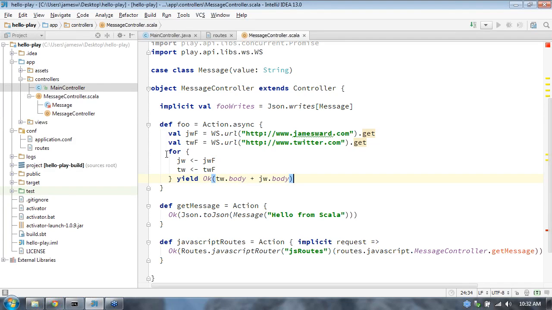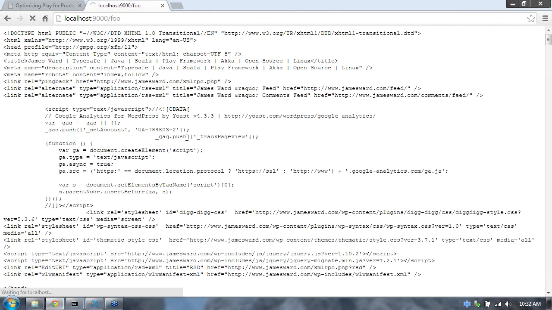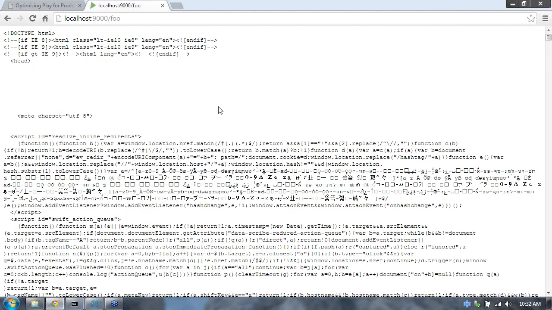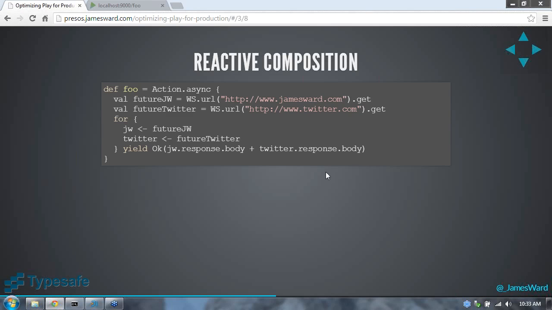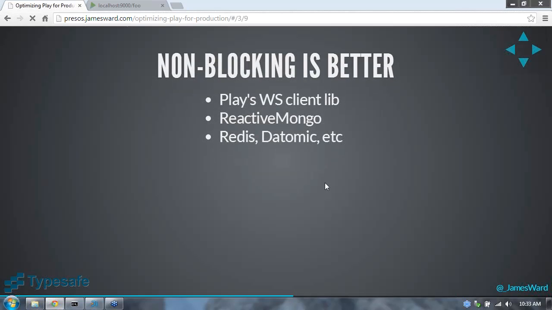But there we go. Now this for comprehension returns a future of a result, and that future of the result will be completed, will have its value, as soon as I get the values out of both of these requests. So let's go give this a try and just make sure that this composition works. And there we go. So now there's some amount of time where I have three requests. I have the request from the client to the server, the request from the server to jamesward.com, and the request from server to Twitter. And there's some point in time where all three of those requests are not using any threads because we're just waiting on the other sides to respond. So that's reactive composition.